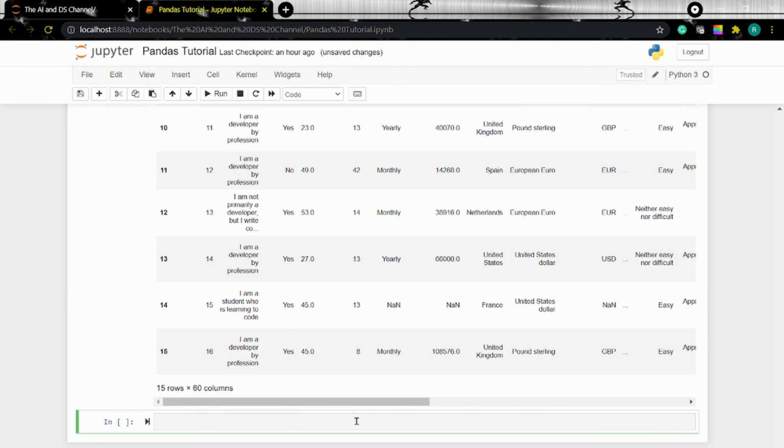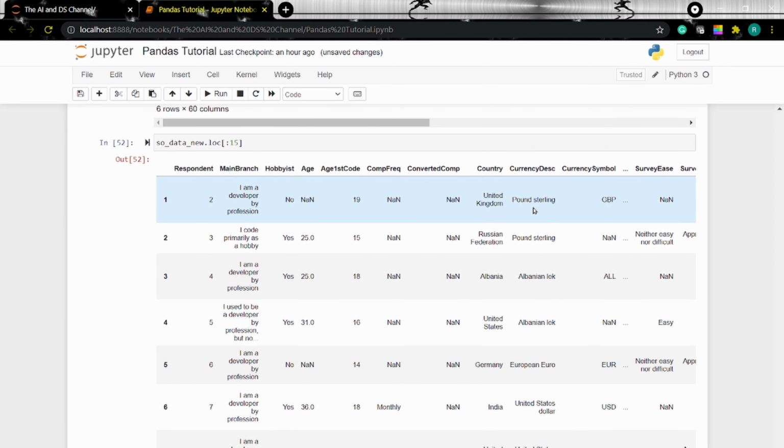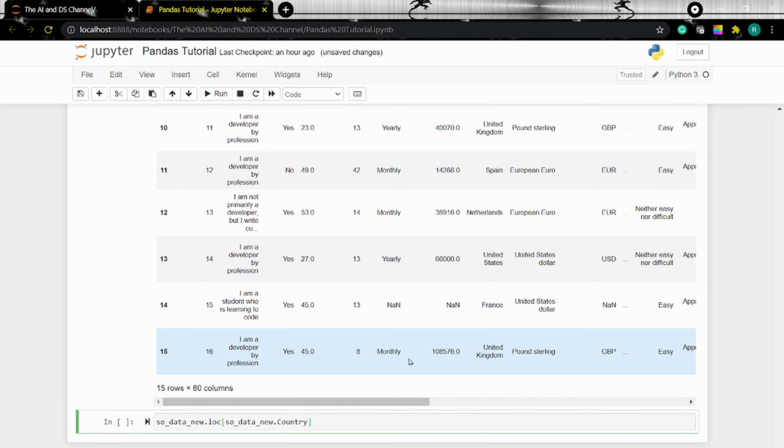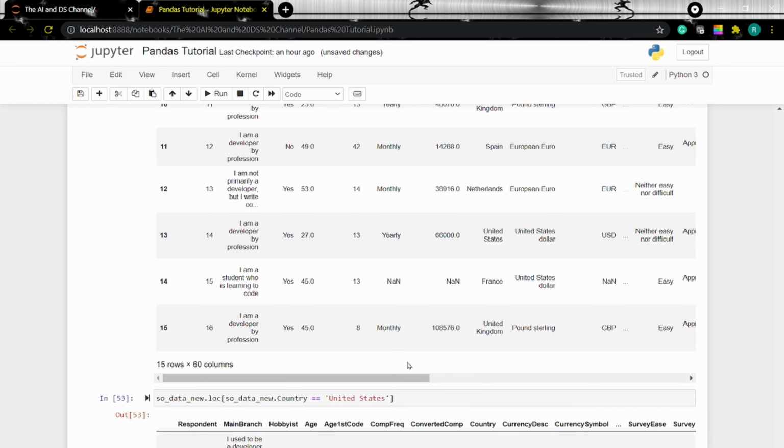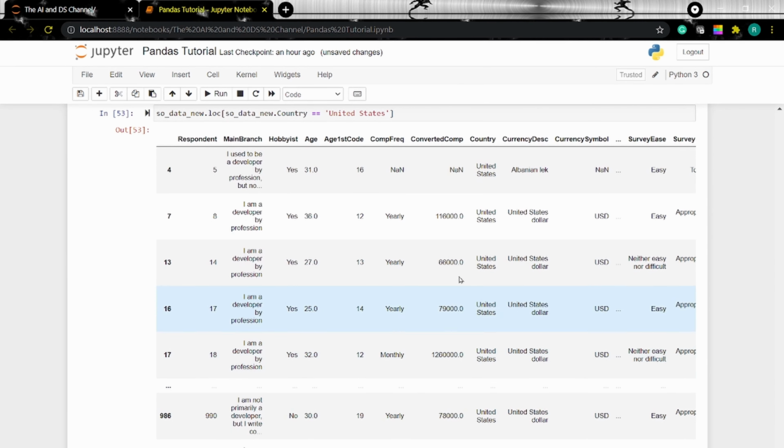To filter out the entries who are from United States, we can use the loc function as follows. Dot loc dot country, where country is a column name, country equal to United States. Now this returns all the entries which have the value United States for the column country.